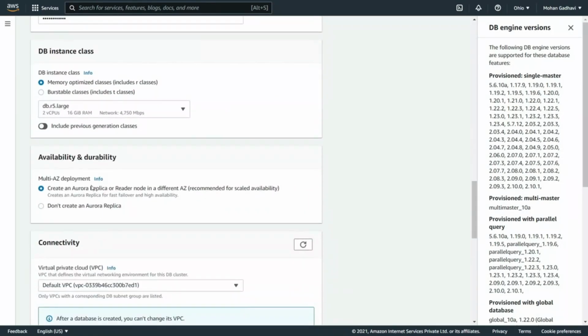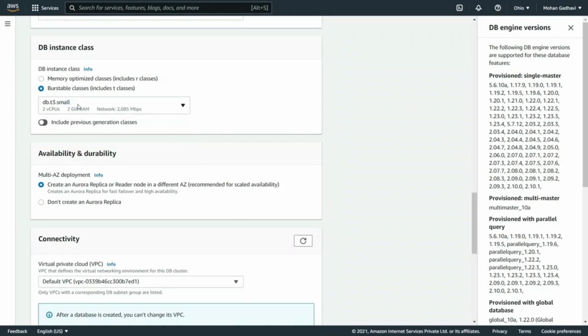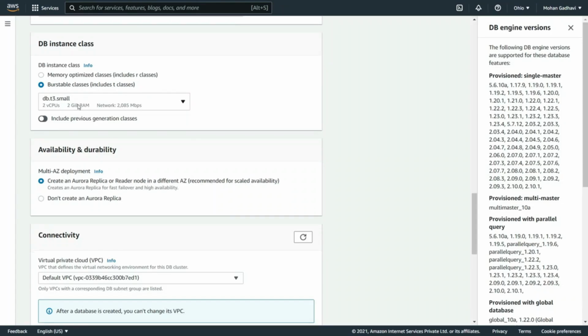Then I'll scroll down, and here we choose the database instance class. So we have memory optimized and burstable classes, where we're trying to keep the cost as low as possible. If you want to follow along, choose a db.t3.small with me, which is the smallest instance that you can have right now. But again, if you go ahead and create a database, just make sure that you are going to incur some cost.